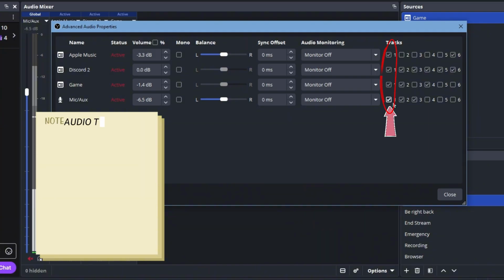So the first track you see where it says 1 is your live track. So anything you'd want on your live track is what you want to be ticked. So your music, your Discord, your game, your mic, all of that should be selected. Your 2 track is your VOD track. So we want everything selected again except for our music, otherwise our VOD's going to get deleted or muted.